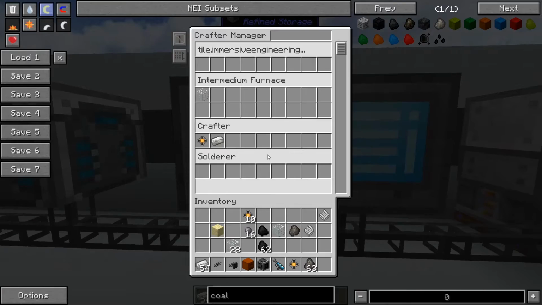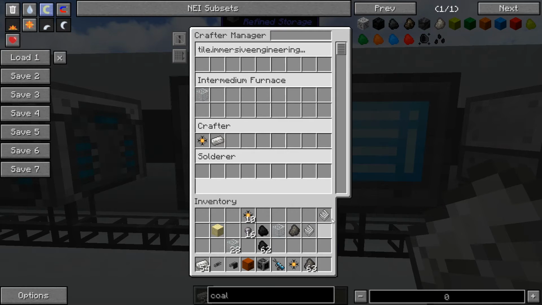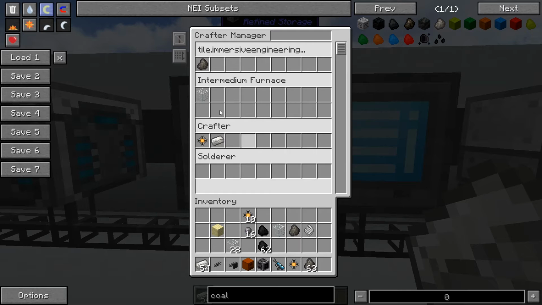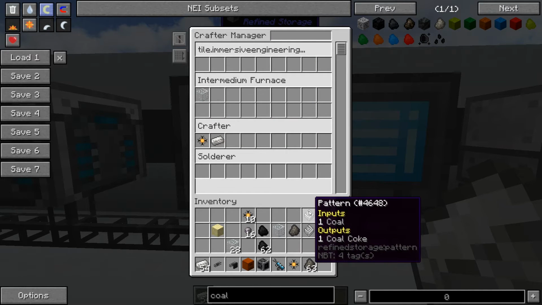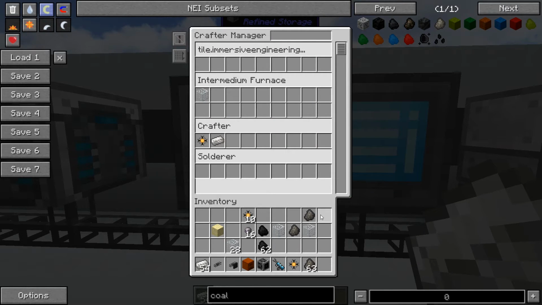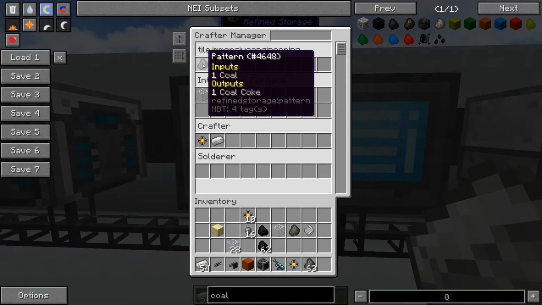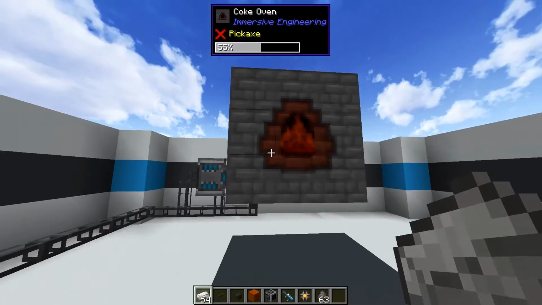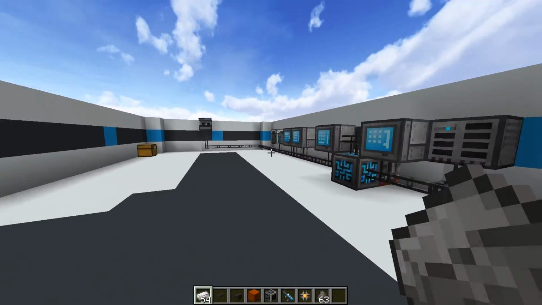And now we have a pattern that says input 1 coal and expect 1 coal coke back. And let's use this crafting manager to put this pattern in here. And as you may notice, patterns look like this when they're in your inventory. But if you press shift, you will reveal what those patterns are for, and you will get the icon of the final result. Okay, so everything is ready.